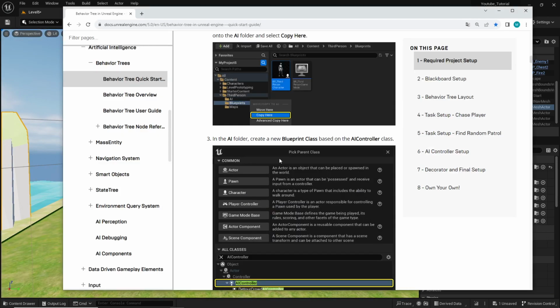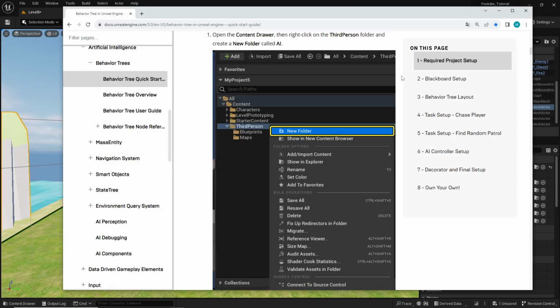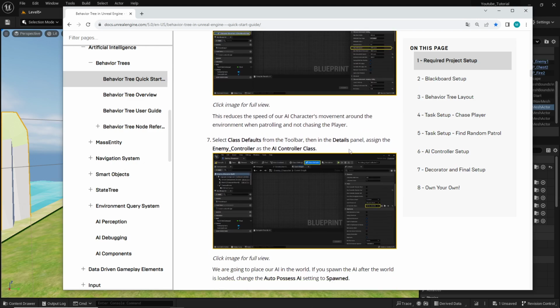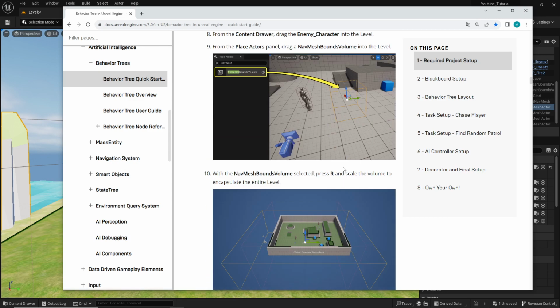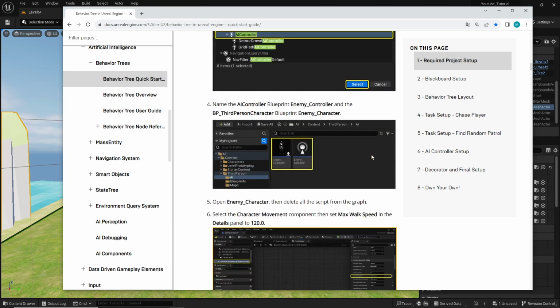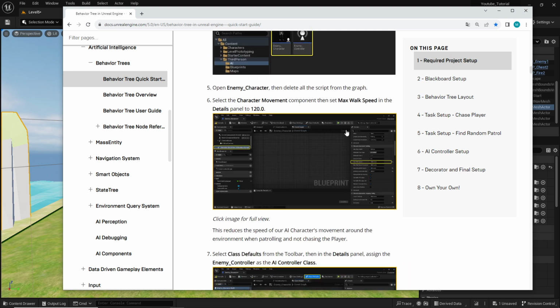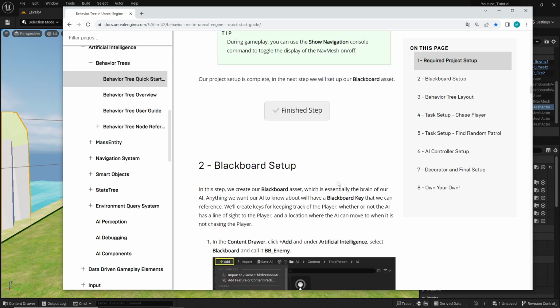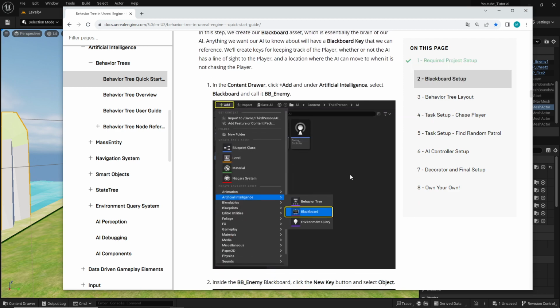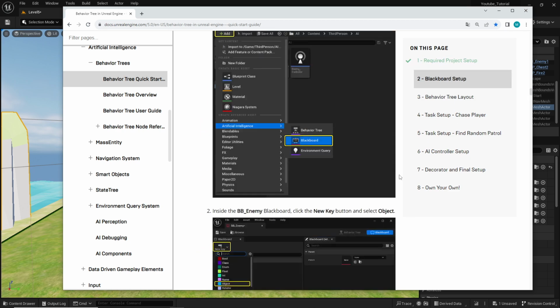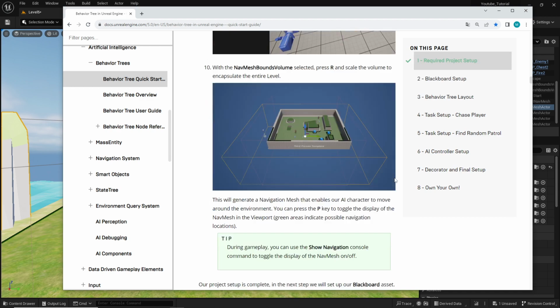So again, I will link this here in the description. You can see that was our first setup. Of course, they are doing here a little bit more because they want to make a patrol. So you can see they are changing also the speed a little bit, but that's only one step. And then we are finished with our first step, and you can see there are many steps actually. That's why I want you to read this a little bit through. I will not do all this kind of stuff because I want to just make a simple chase.